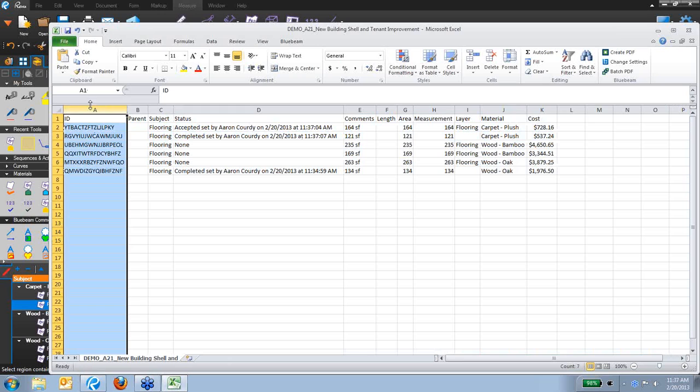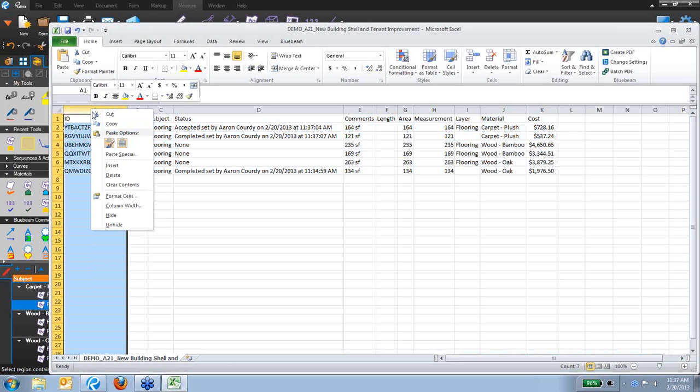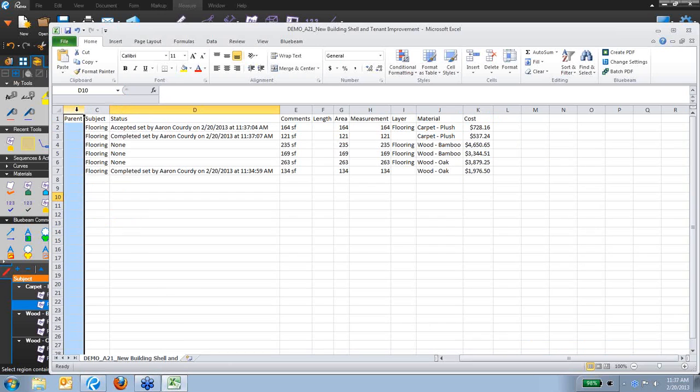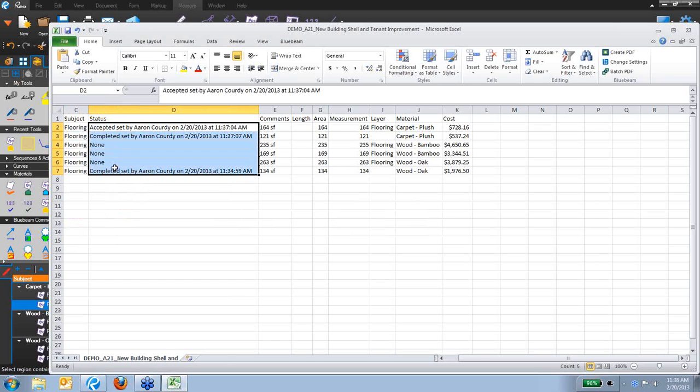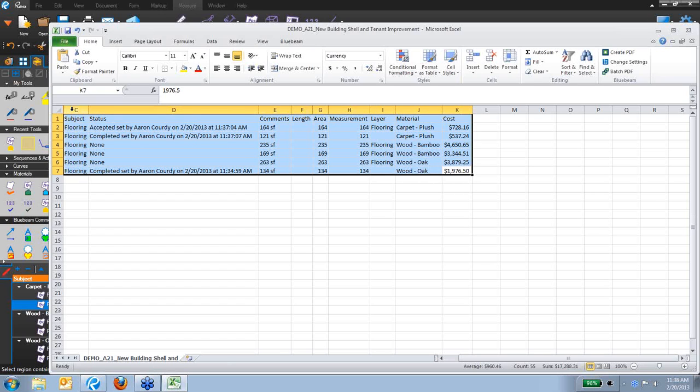Now this ID field is just an indicator for the markup. We don't need that, so you can hide it or delete it. Same thing with that parent, also not needed. But you now can see that I have my subject of flooring. Here's that status list. Here are the comments, area, the measurements, flooring. I can see the material type and even the cost of it. So you really can export it and use this information in Excel very, very easily.